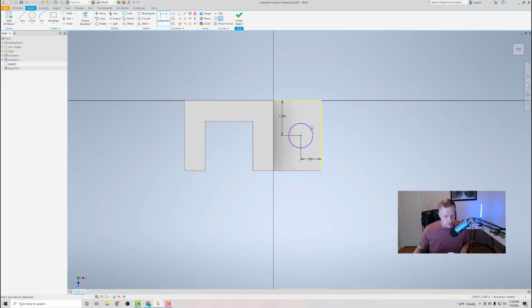So I'm just going to click the circle itself and drag it out. And notice the arrows are on both sides. It goes through the center to both sides, so I know that's the diameter. So I'm going to click a random spot to place my dimension. And what is that? 0.75? I think that's 0.75 for my diameter. Yeah, we'll just say that's what it is.